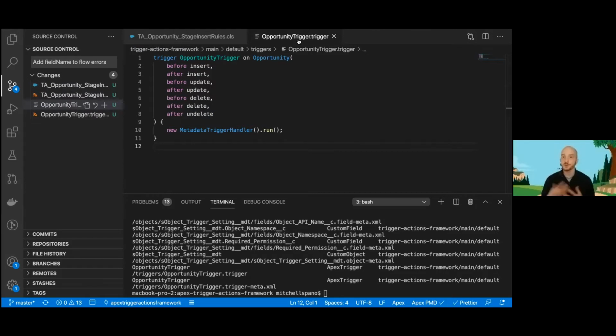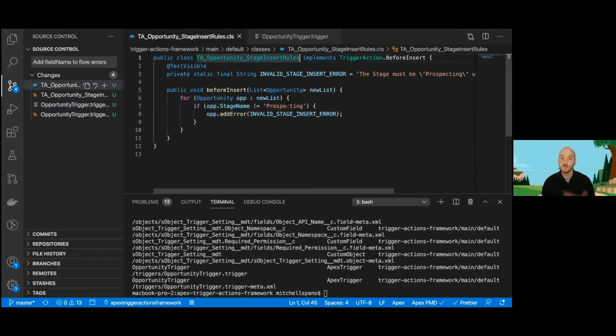When you first start with the framework, you have to write this one-liner trigger: new MetadataTriggerHandler().run(). Okay. And I'm going to show this TA opportunity stage insert rules, which is the first example of a trigger action that we will implement on the platform. Like I said in the architecture diagram, all you need to do is write an individual class which implements the correct interface, and then we'll use custom metadata to actually make this happen. So this class is pretty small. It's got a very limited scope.